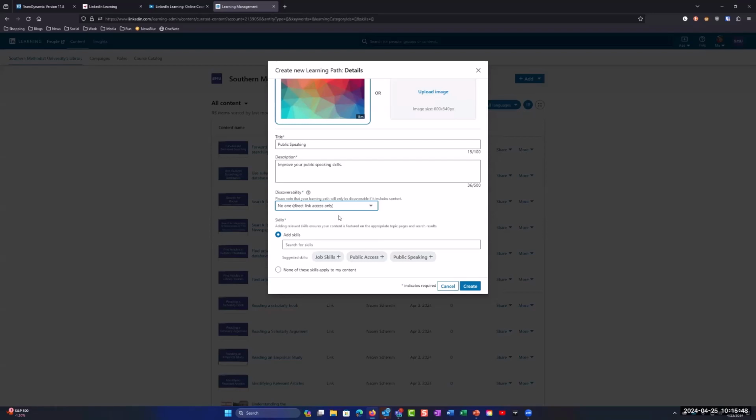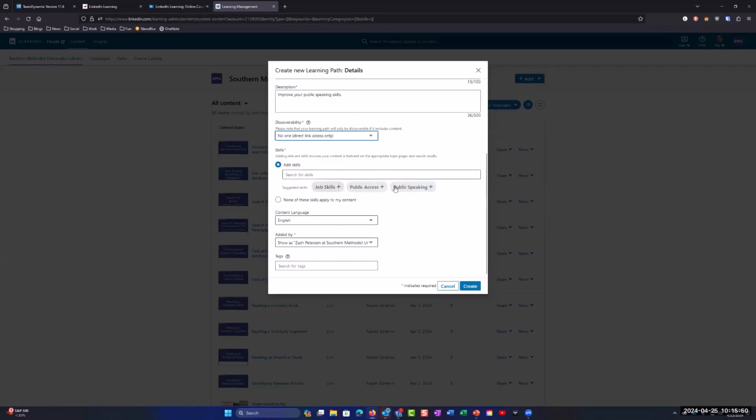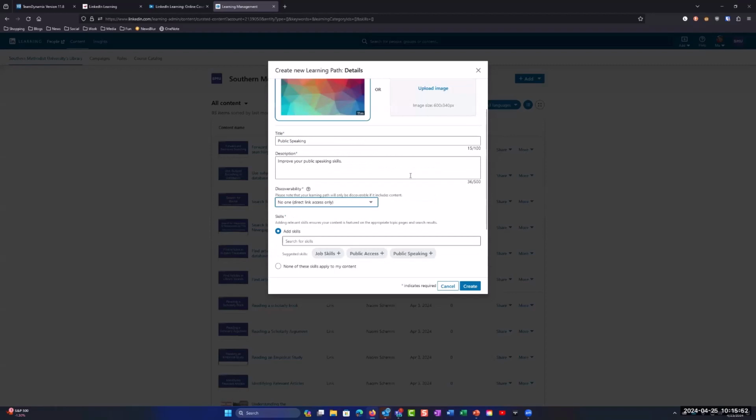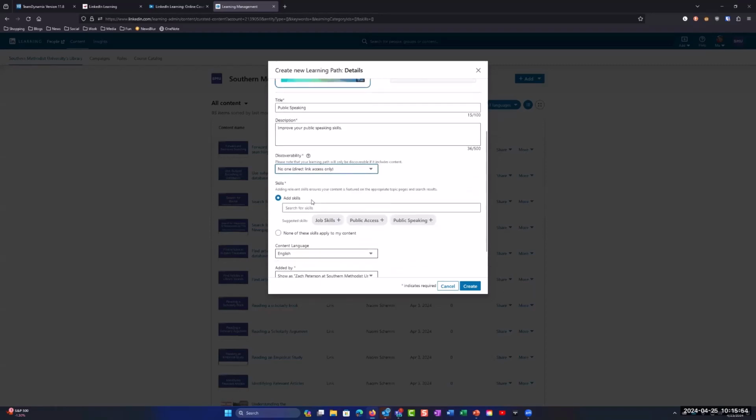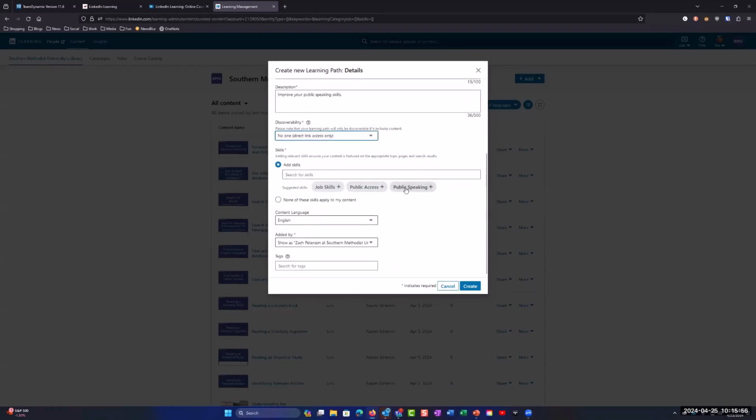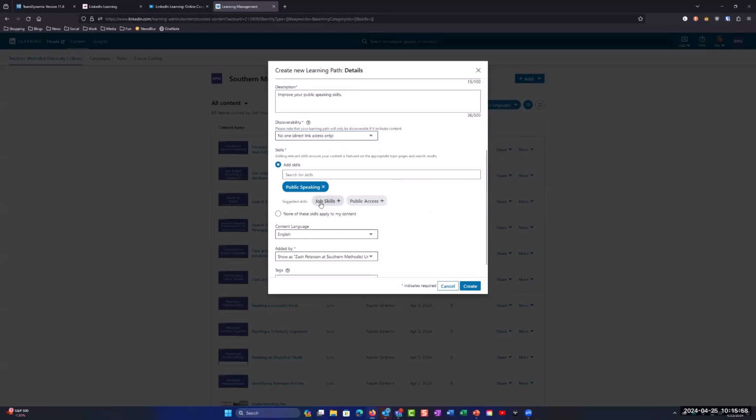Now you add skills. It searches through what you've put for a title and description. So for suggested skills, it already says public speaking. So I'll add that. I'll add job skills. And then you can always search for additional skills as well, like for example, conference speaking or persuasive speaking, things like that. So you can add whatever skills you want to make it a little easier to look for.